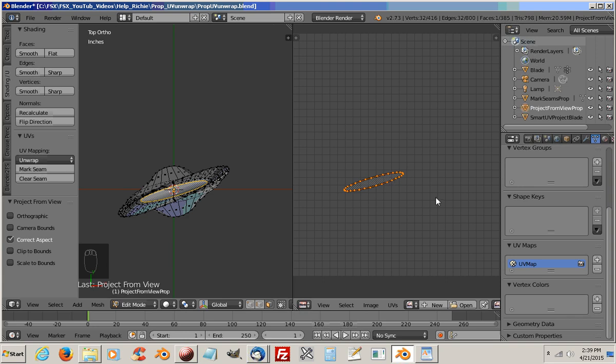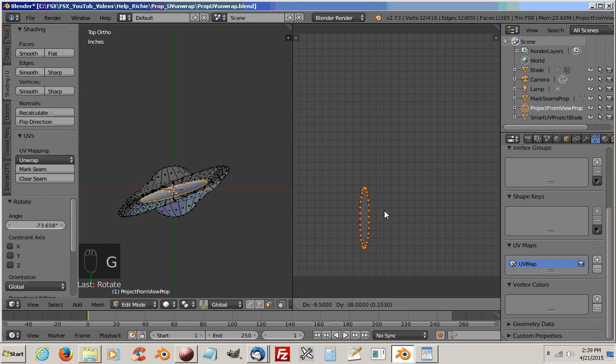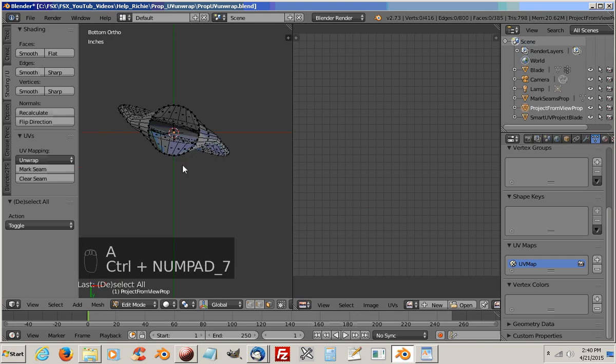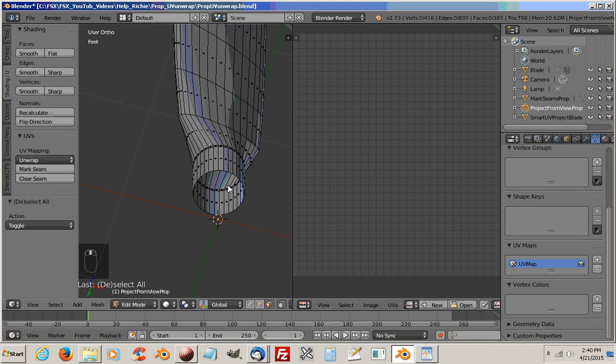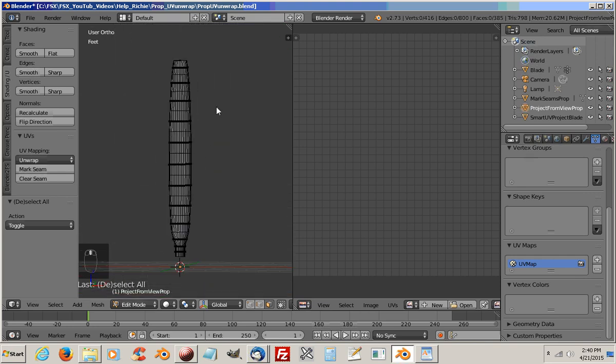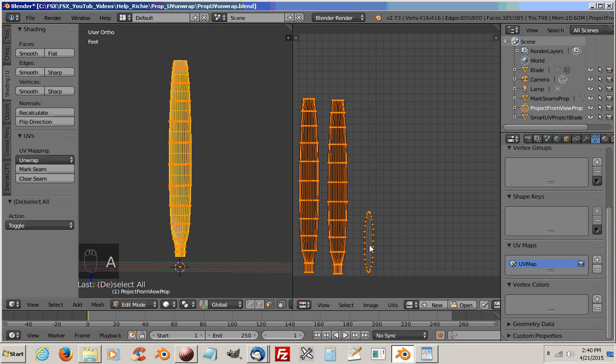And let's do rotate. And grab, and we'll put it right there. And select, look at the bottom. Oh yeah, I have nothing at the bottom because it's hollow. So that should be the whole thing unwrapped. So let's hit A to unselect. And there we go. So that should have everything unwrapped. So that is how you project from view.